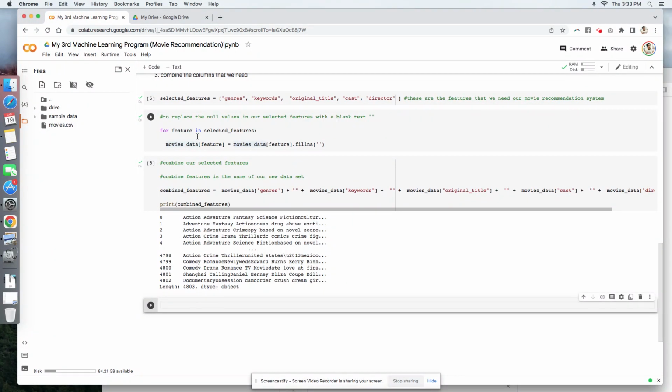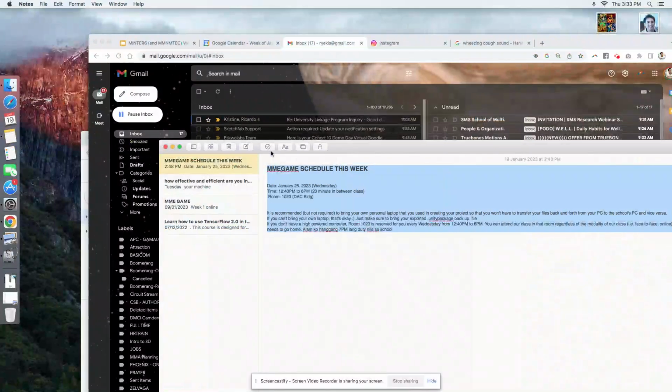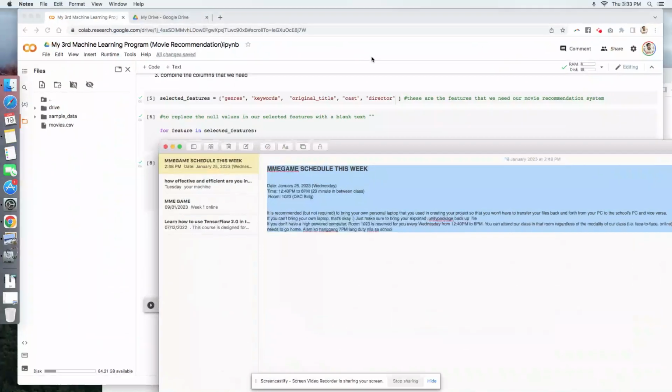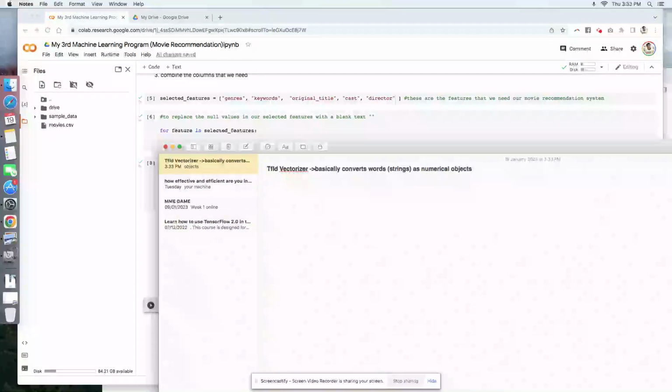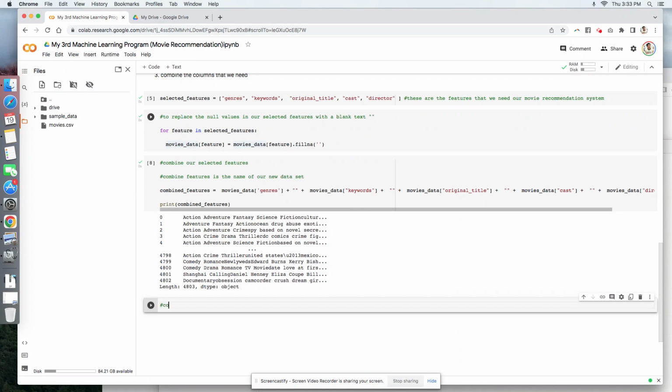A while ago I told you that a human baby appreciates visuals, but the computer appreciates numbers. So we have what we call a TF-IDF vectorizer. A TF-IDF vectorizer basically converts words, which in programming we call strings, into numerical objects. So how do we do this? We convert words, or strings, into numbers.